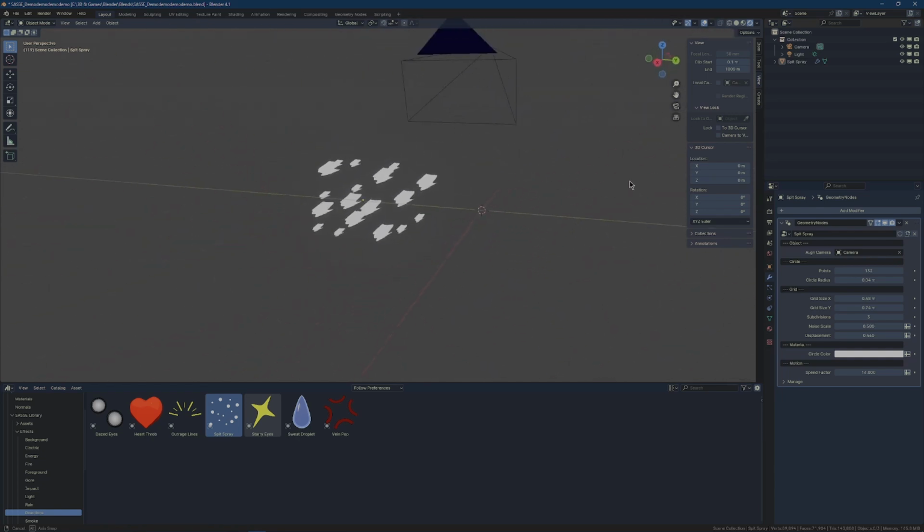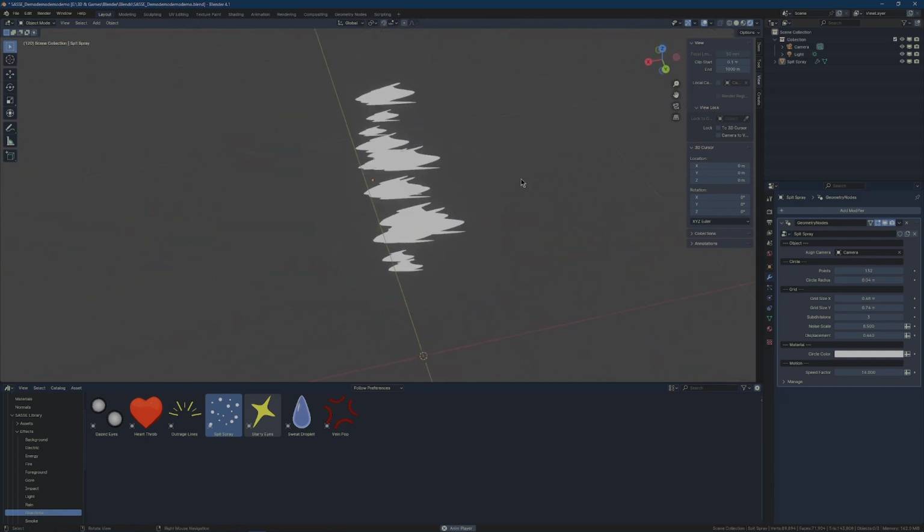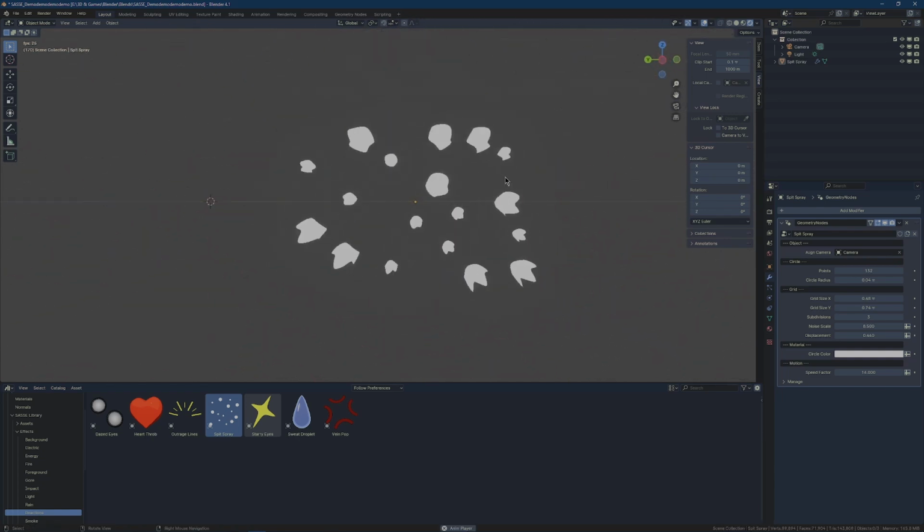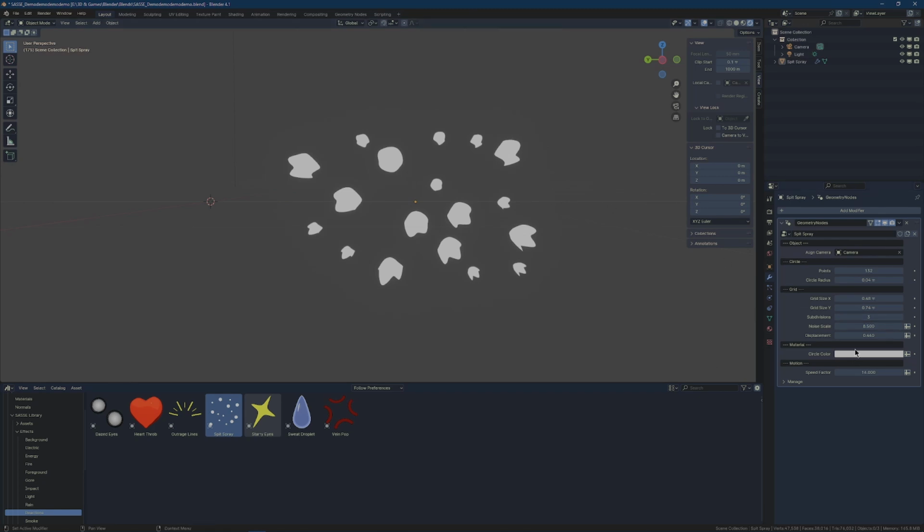I'm not sure that this necessarily works that well with this effect, but you've got it anyway if you want it. You can change the color and then the speed factor for how fast they move.